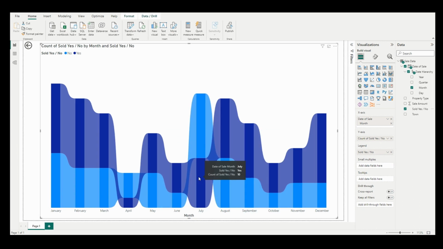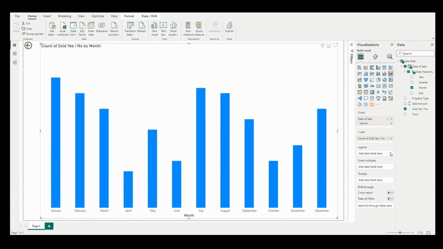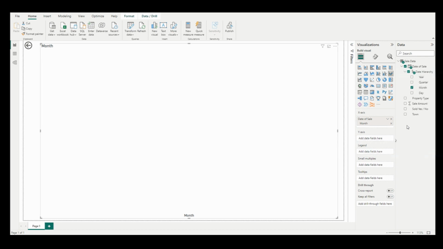So that's a nice simple ribbon chart, and that's what it shows. The highest value by the time frame that you've selected across the time frame that you've selected. And I've only got two categories in this particular one. So now I'm going to move on to something a little bit more complex. Let's take out the sold yes or no. And I'm going to go and grab the town.